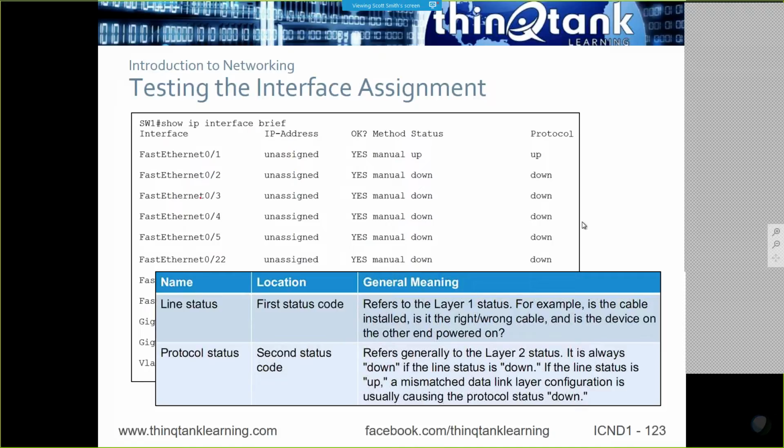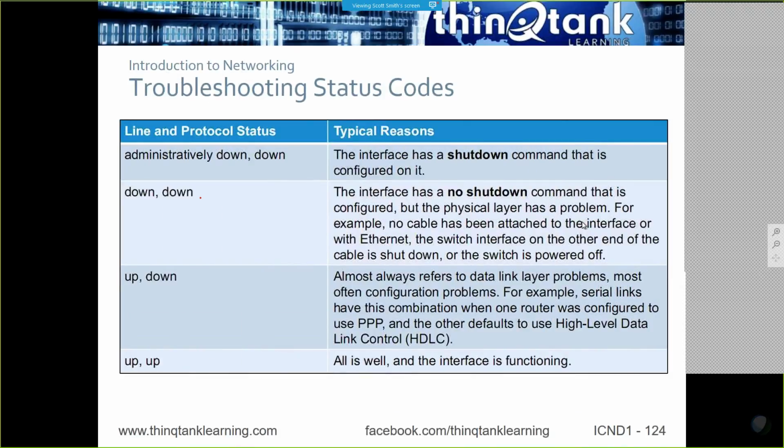All right, there's actually four different status messages you'll see, and we see them on this slide here. Administratively down means that the interface is actually shut down. All right? By the way, administratively down would be the line status. Then the protocol status would be down. And obviously, if the interface is shut down, I'm not going to get any layer 2 status, right? Makes sense. So the only time you ever see administratively down is if the interface is actually shut down.